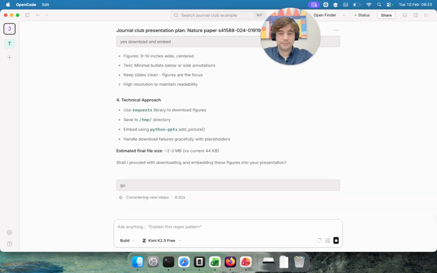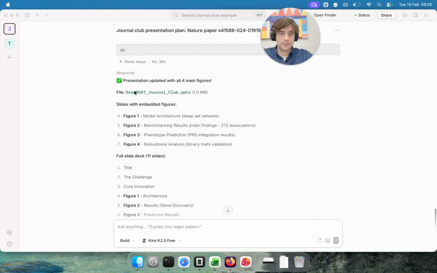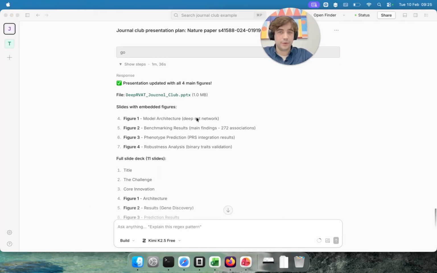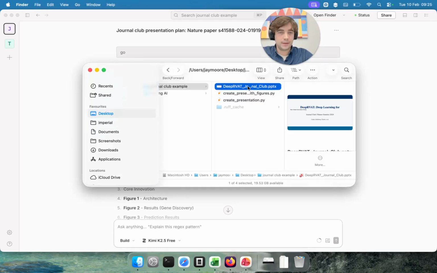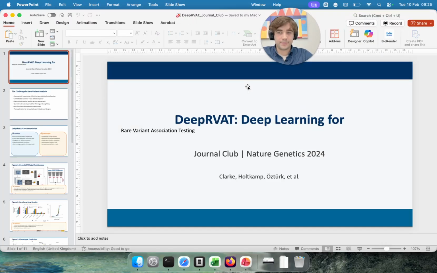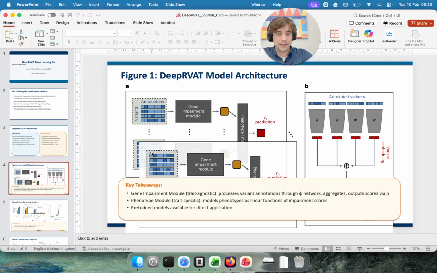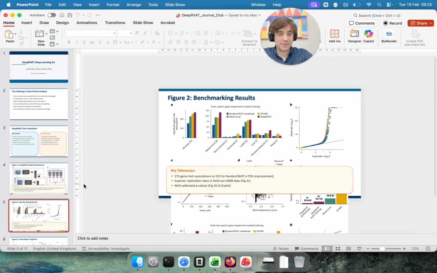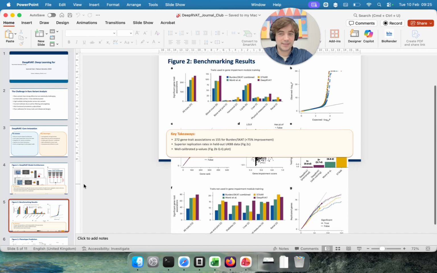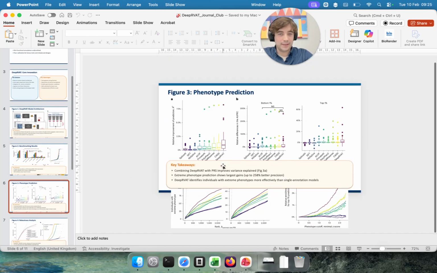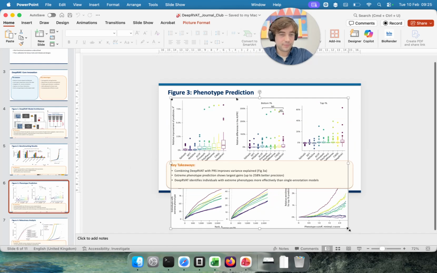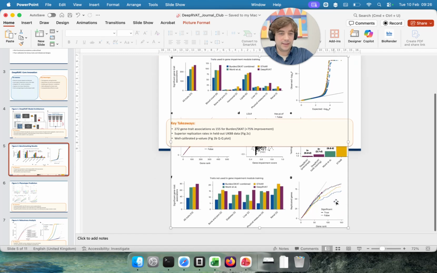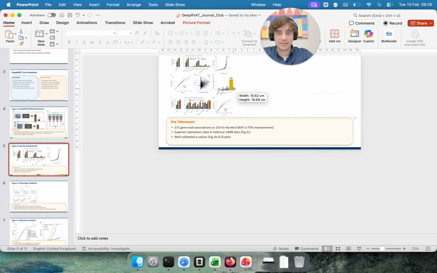There we go. Great. So it took just under 2 minutes again, and it says here it's updated with the 4 main figures in the paper. Reopen the file, and we see now that it's included some figures. And this is an issue that I've noticed a few times running this, is that it struggles with formatting a little bit. It's easily solved, but this is a limitation I'm sure is temporary.